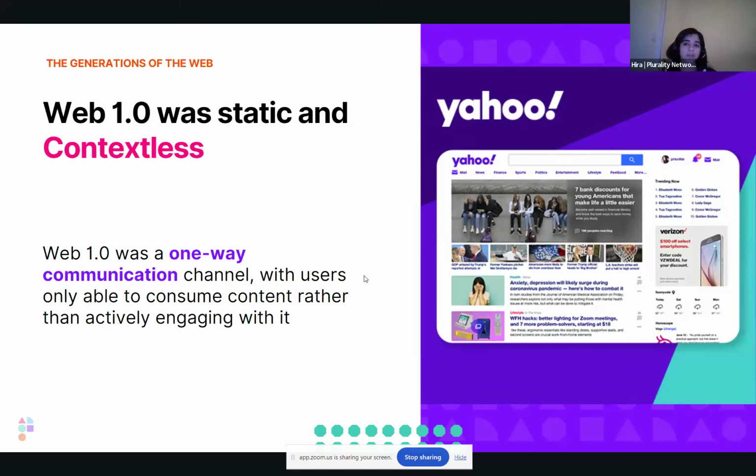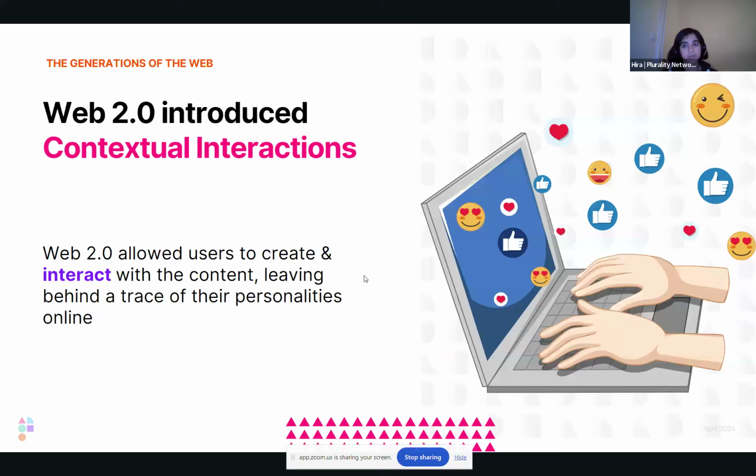If anyone here was using Yahoo, you would remember that it was just a static feed where it showed you some entertainment, some news. You could just view it, but you could not interact with the content at all. So it was like a one-way communication channel, similar to how television was at the time. So Web 1.0 was exactly the same. Then, as the internet progressed, we went on to the generation which we call Web 2.0, which introduced contextual interactions.